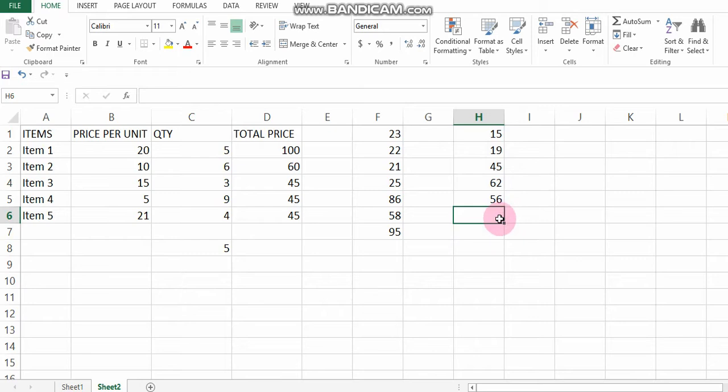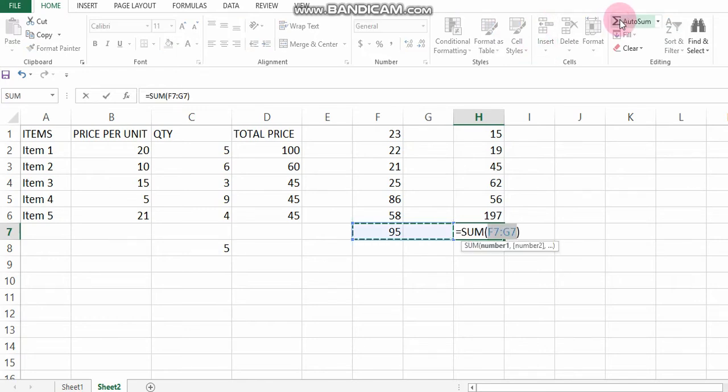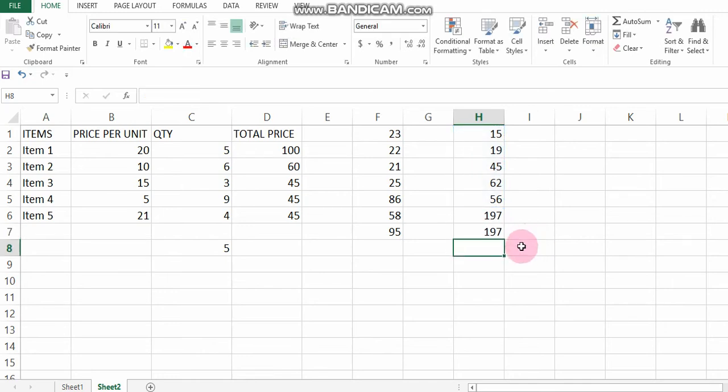Let's see again. I am deleting this. Place your pointer on the desired cell where you want the result, then press Alt plus equal this way, or use the auto sum button. It is giving the sum horizontally. Instead of this, you can cut it and then select from this up to this, because 197 is the result of all those totals. I am not including it. Press enter, then also it is giving the answer. So this way you can perform auto sum.